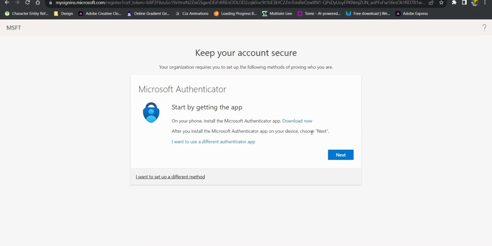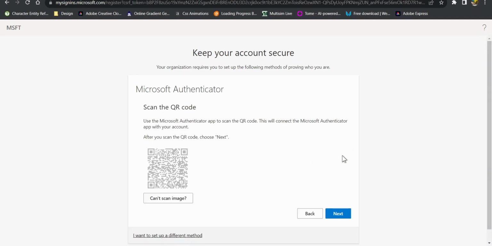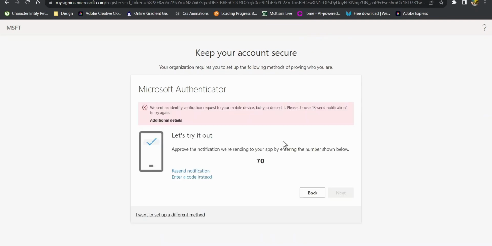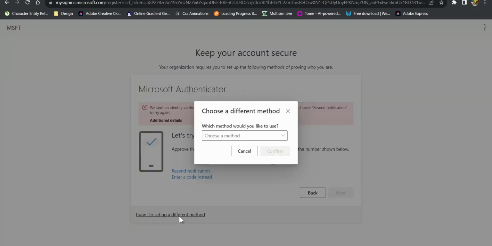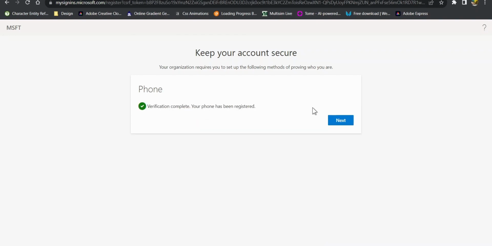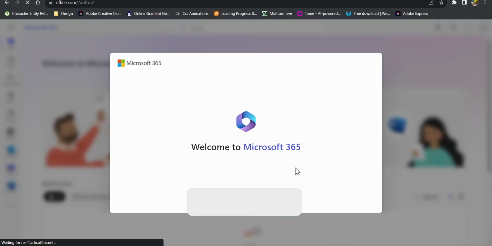Now you have to set up the Microsoft Authenticator app on your phone. Install this app from your Google Play Store or App Store and scan this QR code and enter the code shown on your computer. Now for some reason this isn't working for me. If this isn't working for you as well, click on I want to set up a different method. Instead, use your phone number for verification. You'll see a 6-digit OTP. Enter that OTP here and click Next. Now click Done. As you can see, sign-in method is complete.